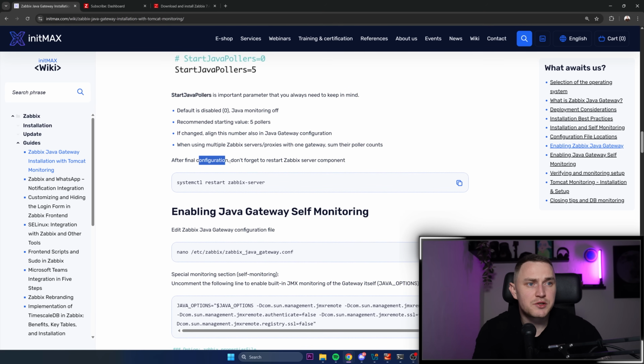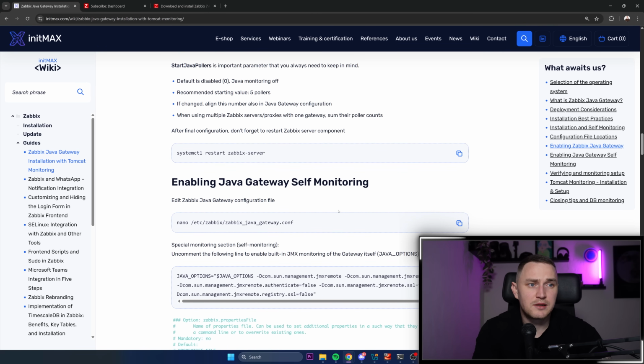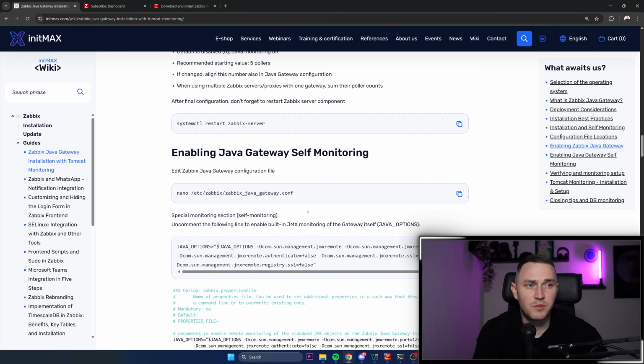After the final configuration, don't forget to restart the Zabbix server component. That's the usual stuff. Whenever you make some changes in the configuration files of any Zabbix component, you need to restart it for the changes to apply. So systemctl restart zabbix-server. That is done.